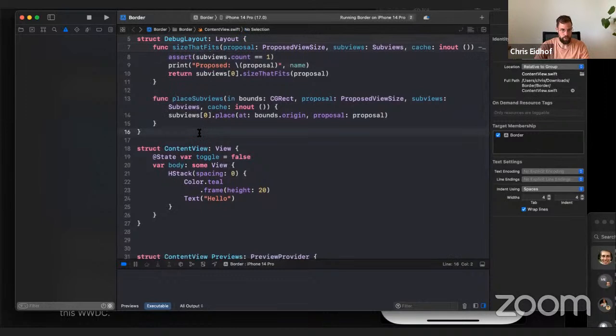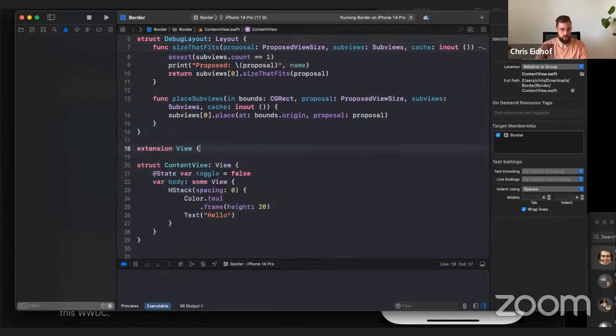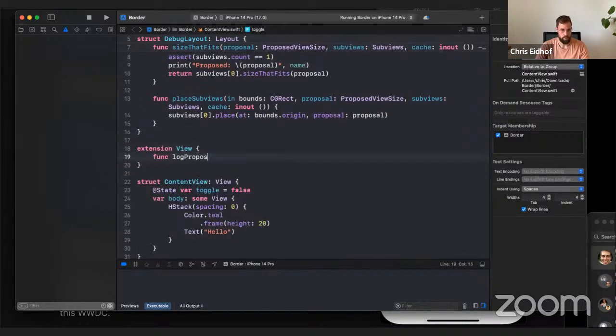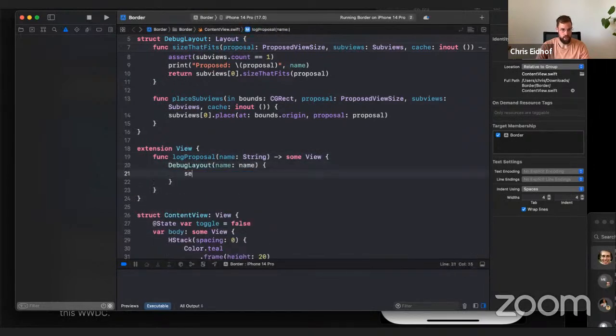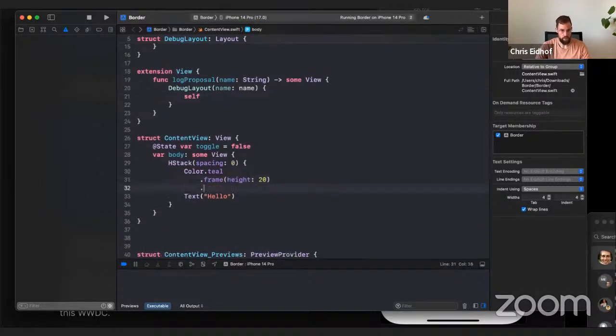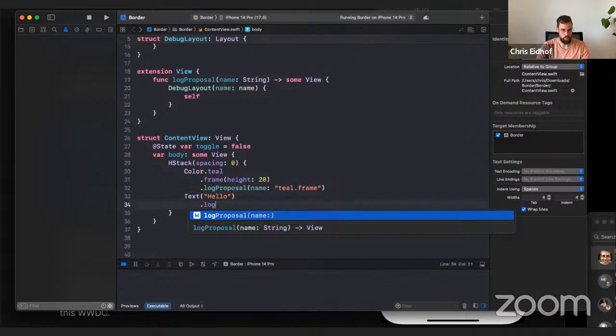And the other thing we can do is now we can write an extension on view and say logProposal name string and return some view. And we'll just use our debug layout with the name we get passed in and use self as the only view inside the debug layout. And now we can do a log proposal here. So this would be the teal frame. And we can log a proposal here. So this would be the text.